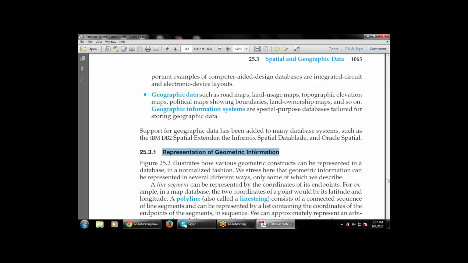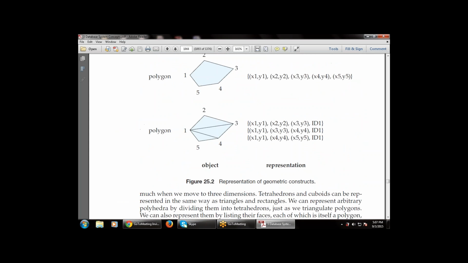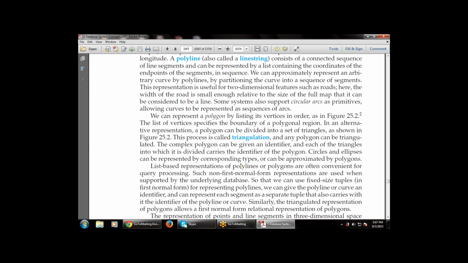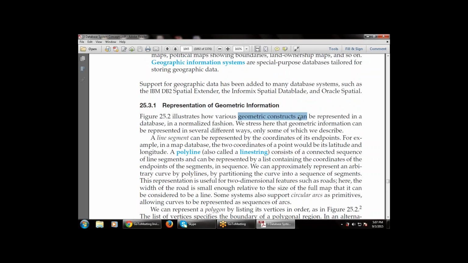Then next is the representation of geographical or geometric information. Figure 25.2 represents geometric constraints, showing various geometric constraints represented in a database in a normalized fashion. We stress here that geometric information can be represented in several different ways, only some of which we describe.